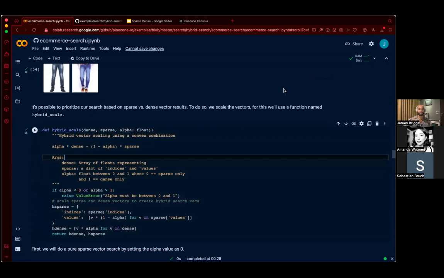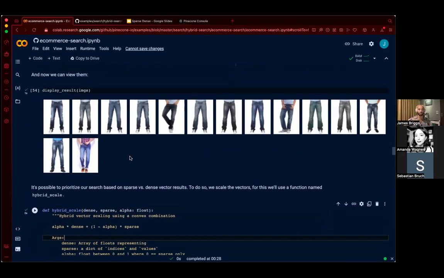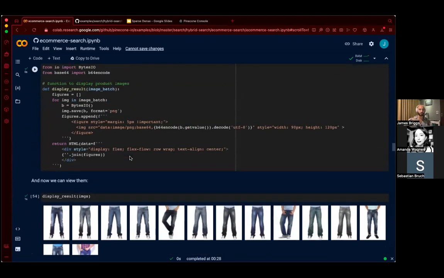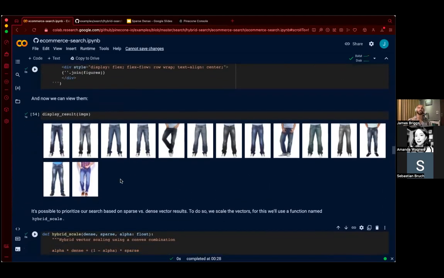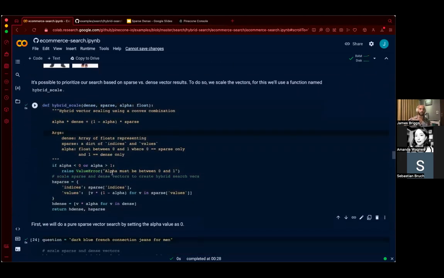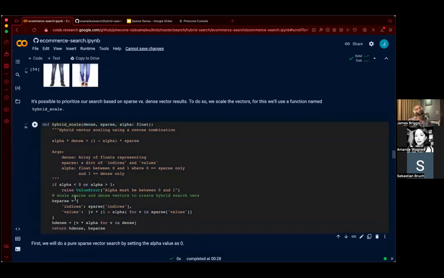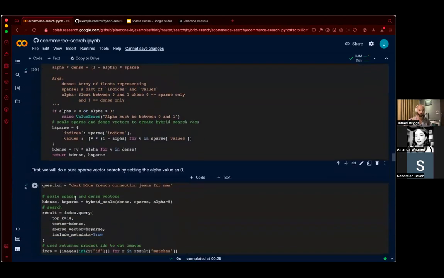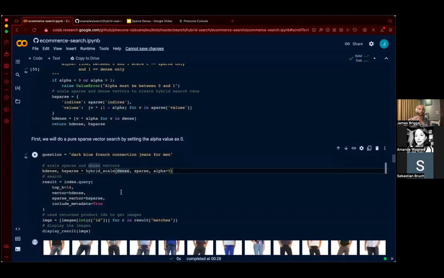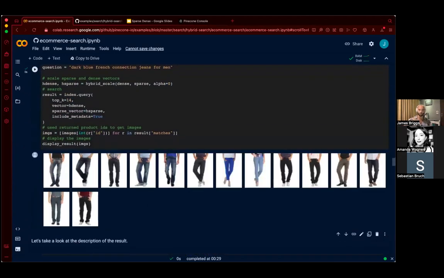So we can see that looks pretty accurate, although we'll take a look in a moment and figure out if that is accurate in terms of, are these actually French Connection or not. Another thing I want to show you is this hybrid scale function, which allows us to prioritize whether we want to do more sparse or more dense search. That can be quite interesting. If we go for 0, that means we're doing a pure sparse search. So let's do that and take a look at the results.